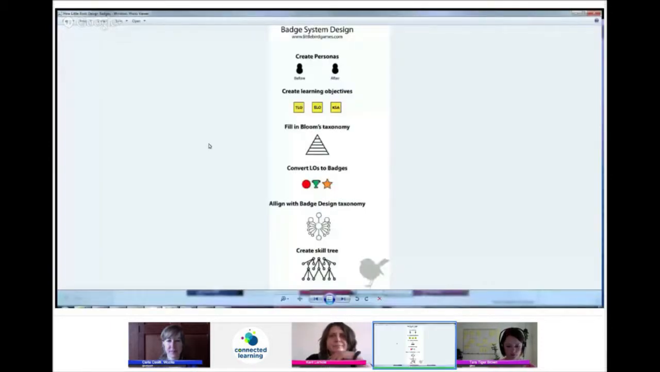So I will do a screen share and take everybody through the process. So I'll move this over here. So basically our process is these six steps. And step one, and if you have any questions, feel free to stop me. But the first step is we create personas. A persona is an archetypal representation of the people that would be using your system or playing your game or whatever. And we do them for before and after. So who are they when they start the process, and who are they after going through it? So after they've earned all of your badges, who will they be?